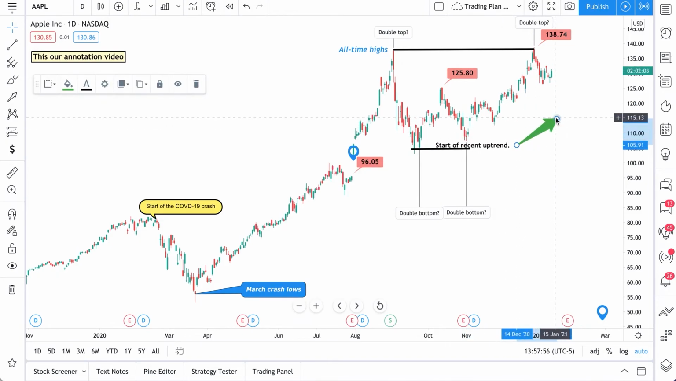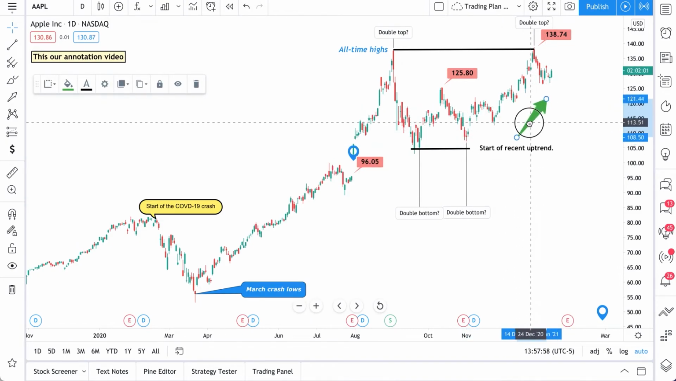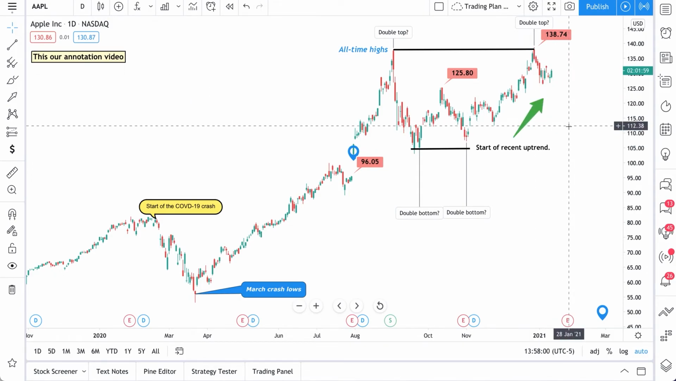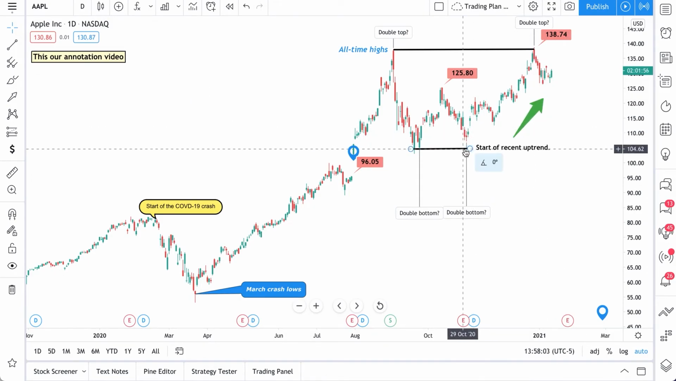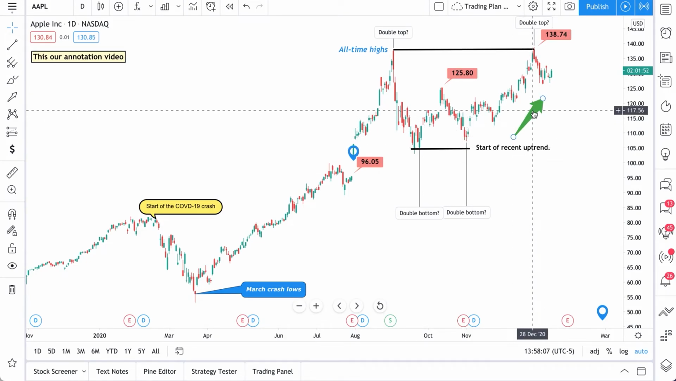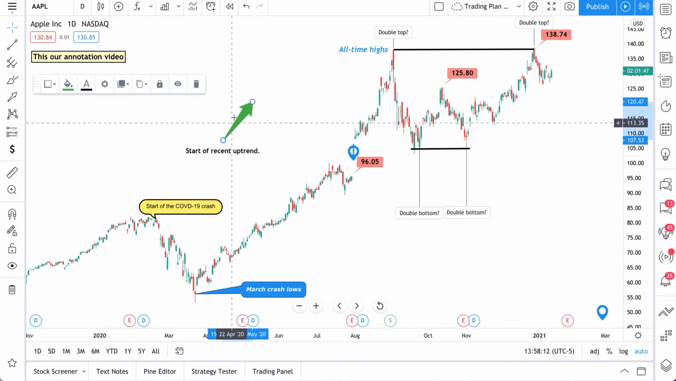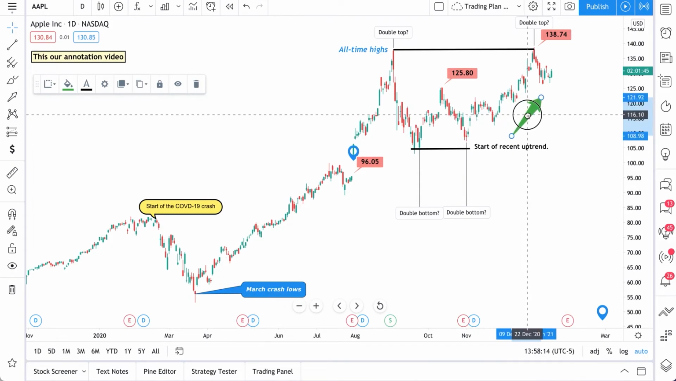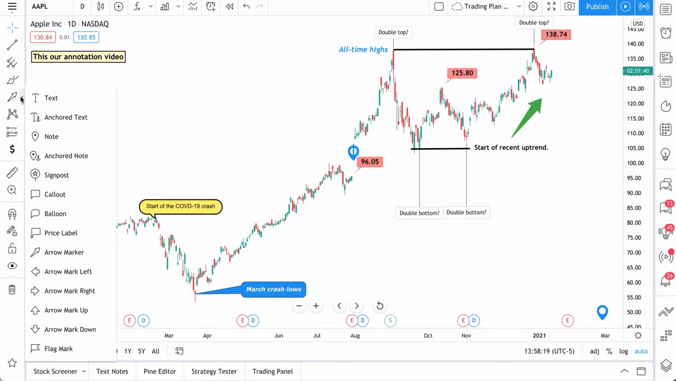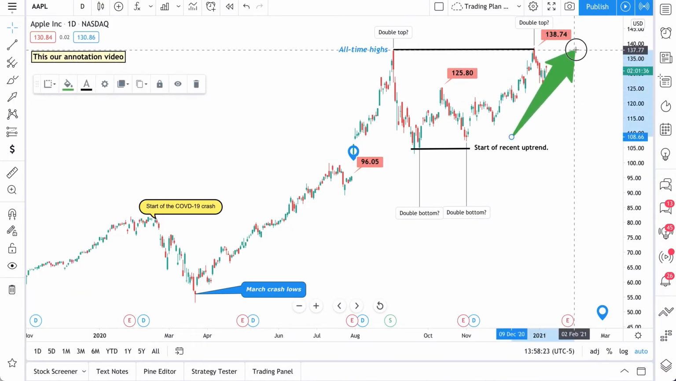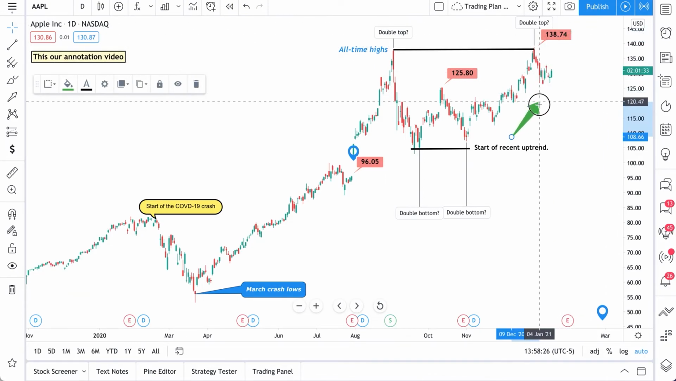And now look what we've done. We've added this arrow here bouncing off the double bottom, and the text is attached to this arrow. So watch what happens when we drag the arrow now. How cool is that, the text follows us around. And we're just going to keep this here as the start of our recent uptrend. And that is how you can use the arrow marker. And one thing to keep in mind with the arrow marker is it has this level of customization where you can really make it pop, or you can make it barely noticeable.